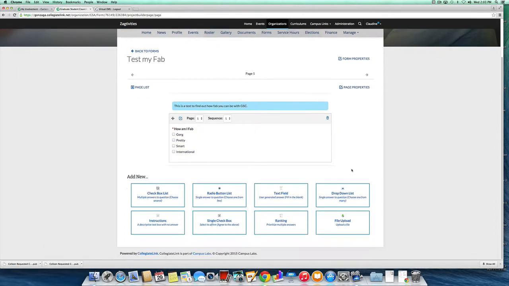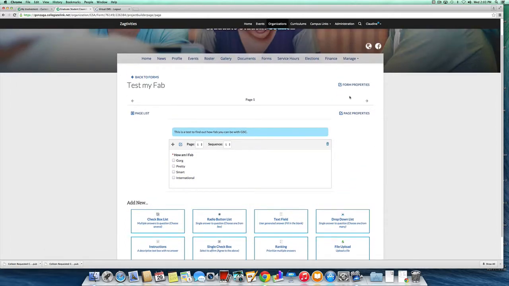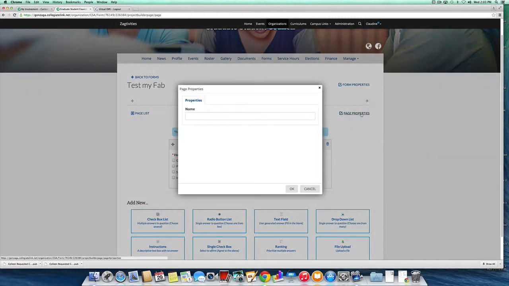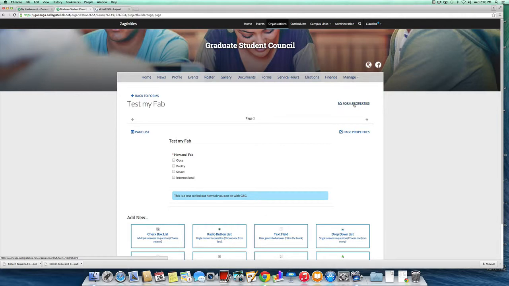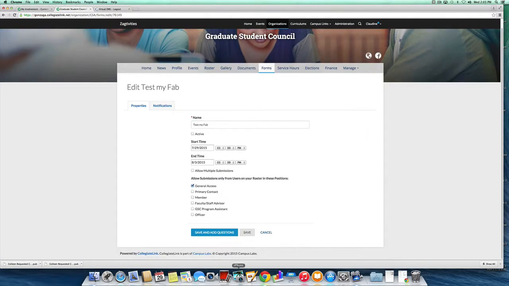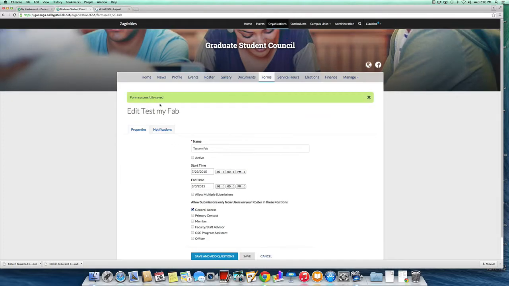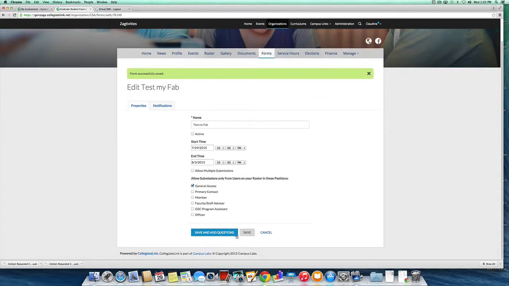And if that's everything I wanted to have, I can go to this arrow right here, which goes to page properties, and give it a name. Test my fab. Hit OK. And go to form properties, and then hit save. All right, so now that is all done.